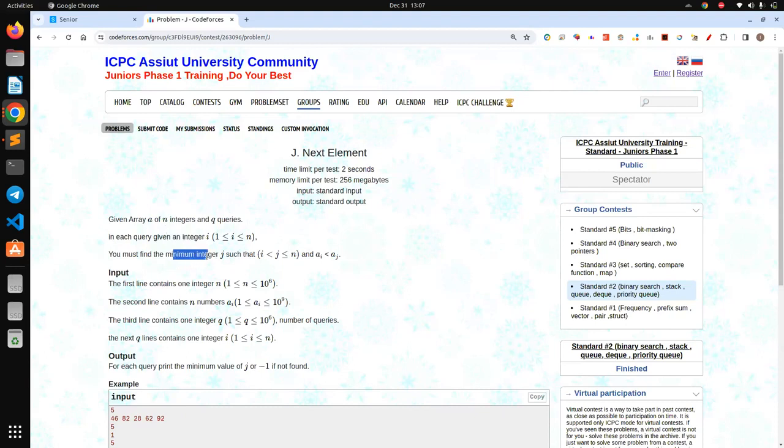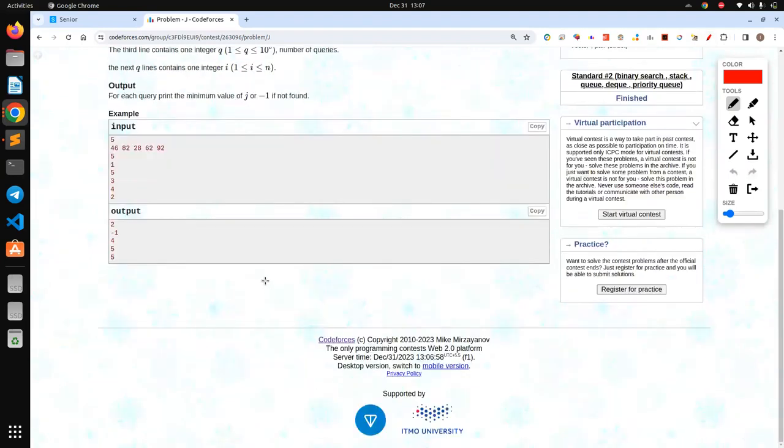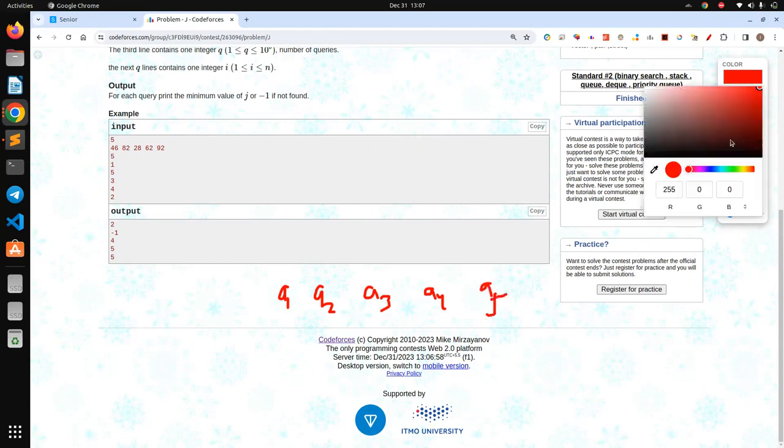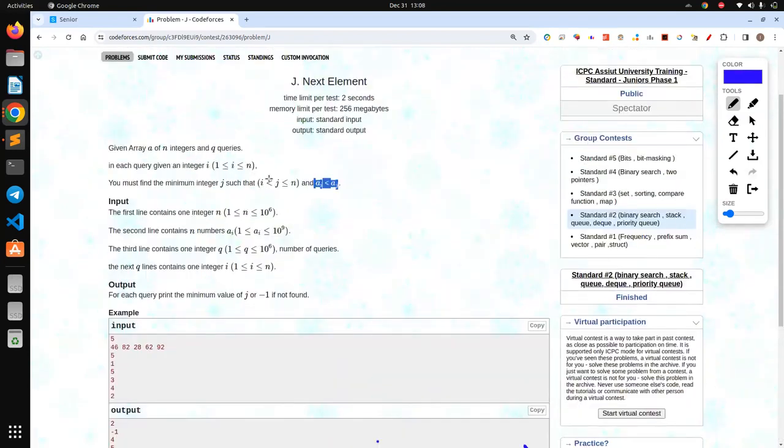query, you need to find a minimum integer j such that j is greater than i, but A_i is less than A_j. So what does this mean? It means that if the array is like A1, A2, A3, A4, A5. Now if I'm particularly finding for this index, I need to find a value j which is greater than i. So I need to find a particular value here. So this condition is satisfied, first condition. Now the second condition also needs to be satisfied, which says that A_i is less than A_j, right?